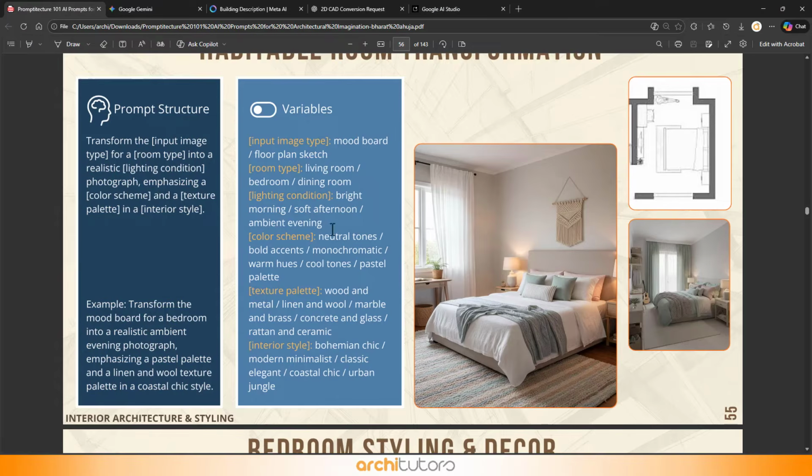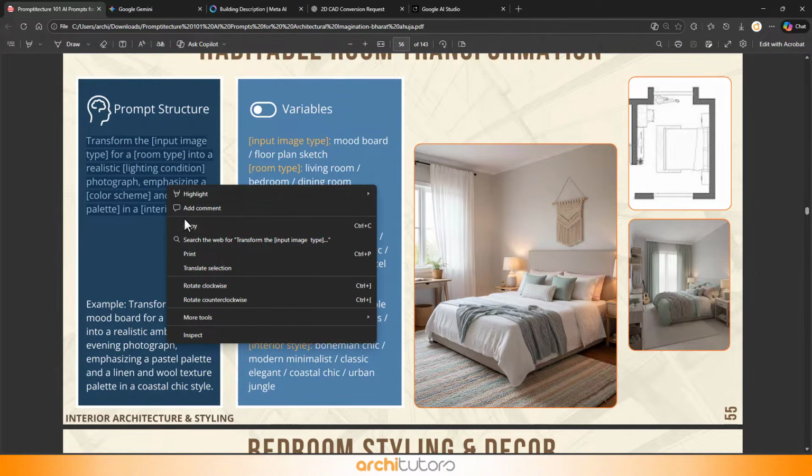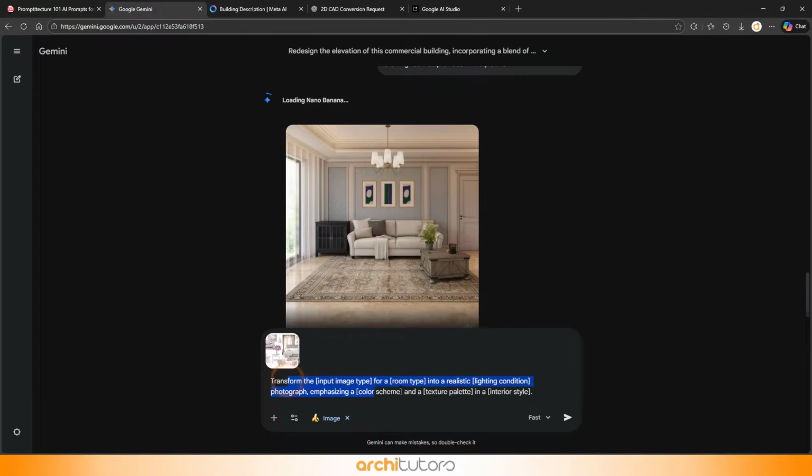This modular prompt is designed for habitable room visualization. You can select variables like room type, lighting, texture, interior style, and color scheme, and simply copy the prompt while keeping only the variables you need along with any image input. For this example, I used a mood board image of a bedroom.